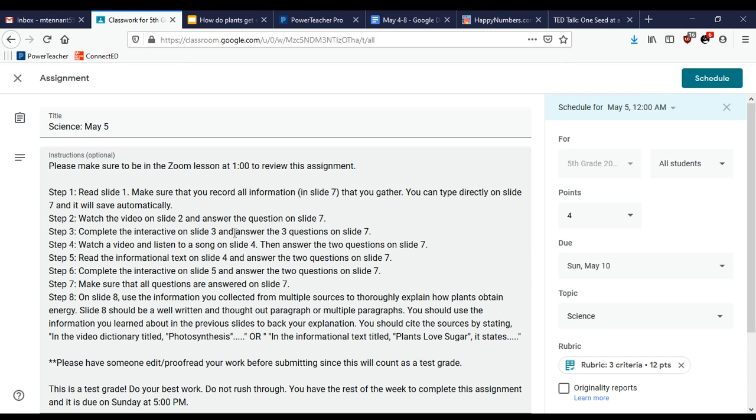Okay, so today for science, you're going to be doing a little digital inquiry lab, which is made on Google Slides. You're going to be working along Google Slides, and it is going to count as a test grade. So please make sure that you're doing all of the 8 steps that are on here. You're answering all of the questions correctly.